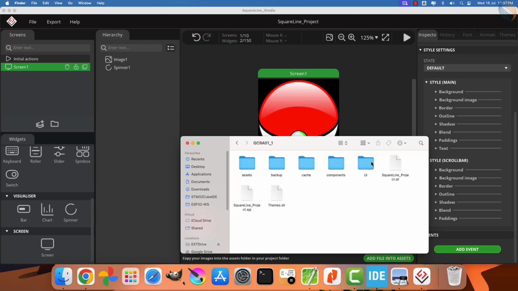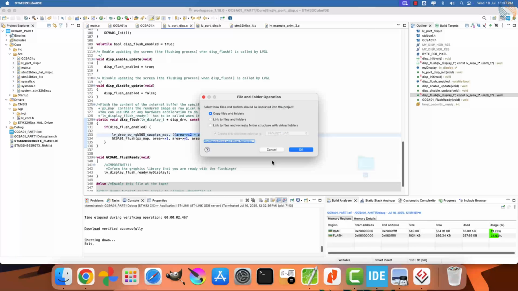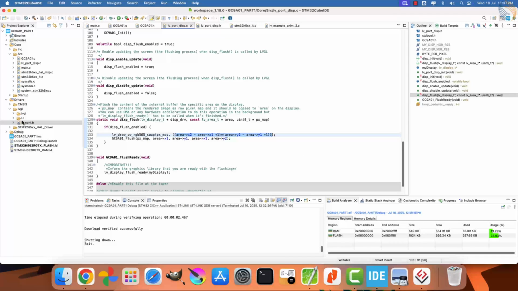Once the export is complete, open the project folder and navigate to the UI directory. You'll see all the UI source and header files generated by SquareLine Studio. Copy this entire UI folder and place it inside the LVGL folder that we added to our STM32 project earlier. This keeps all the LVGL-related files grouped together for better maintainability. Now go back to main.c.